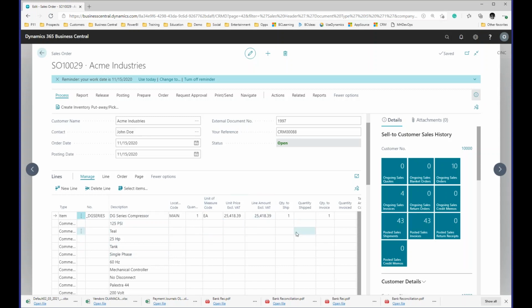You can also see that the price will also transfer over. If there's any discounts, that will transfer over as well in all the different configurations.